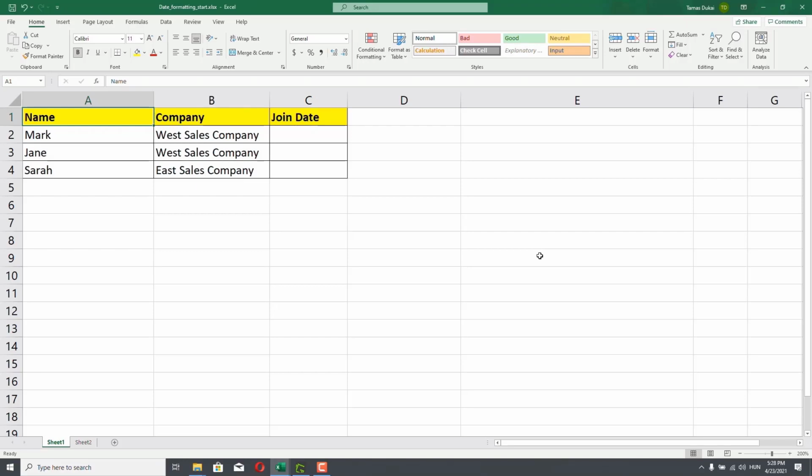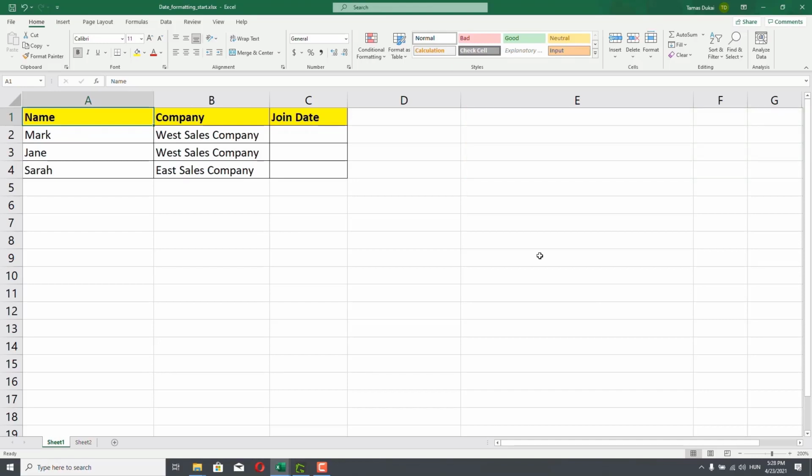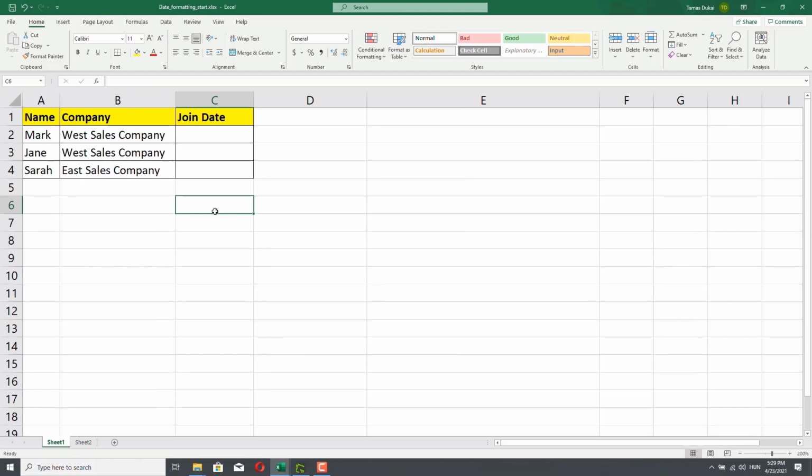Let's talk about working with dates in Excel. A very cool feature of Excel is that it is quite smart when it comes to dates. I have this minimalistic data here, so let me just autofit this column. That's much better. Now you see that in my table I have 3 empty cells, and the format of these 3 empty cells is general.